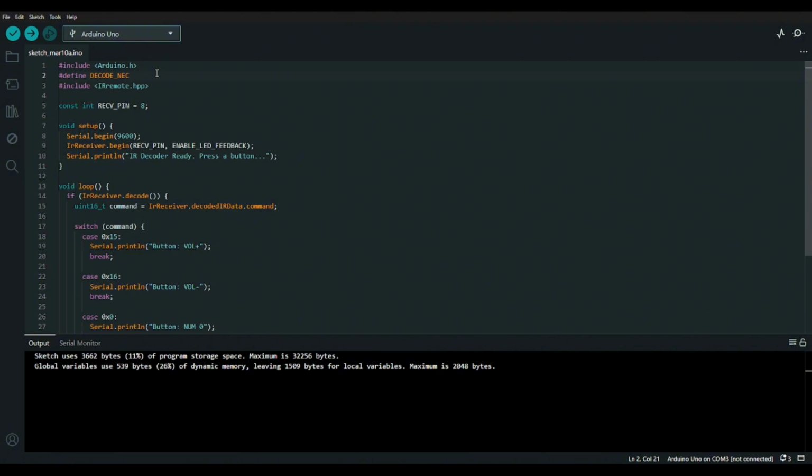And we also have the include IRremote.hpp. So this imports the necessary functions to talk to the infrared receiver hardware. And we have the const int here for the receiver pin, which would be digital 8. So this defines which digital pin on the Arduino is connected to the data or out pin of the IR module.